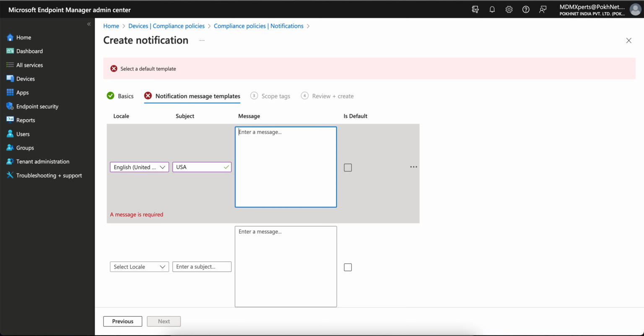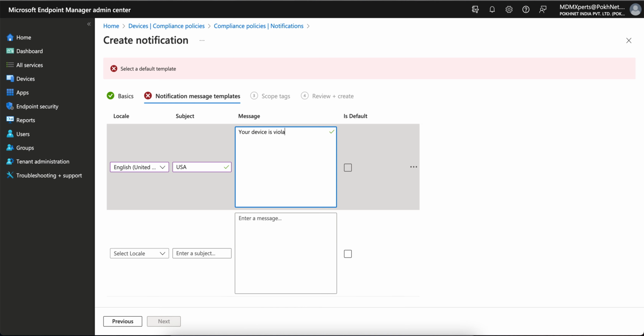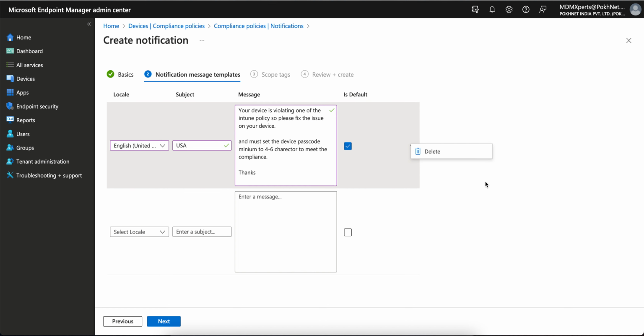Something like: since your device is violating one of the Intune policies, please fix the issue on your device and you must set the device passcode, any characters. Device password minimum 2, 4 or 6 characters to meet the compliance. You can give it any name, and if it is the default, you can select the default. Anytime you can go and delete it.